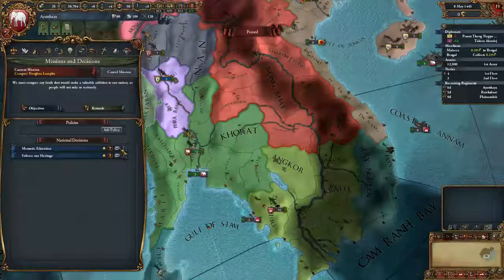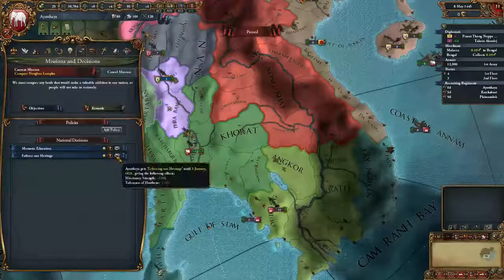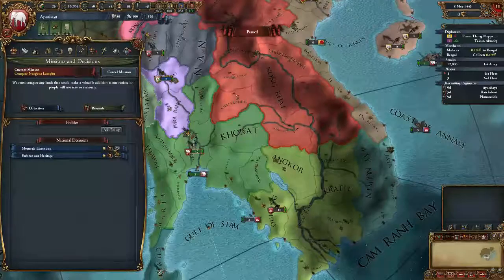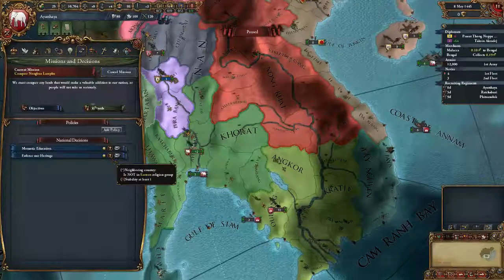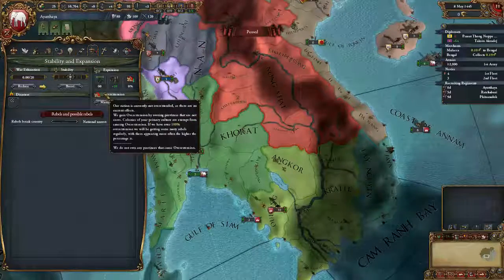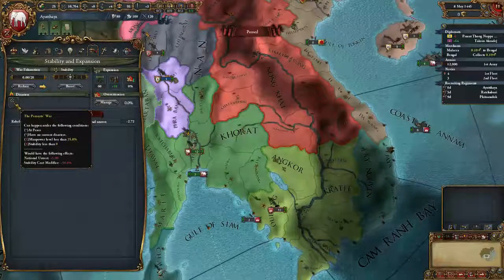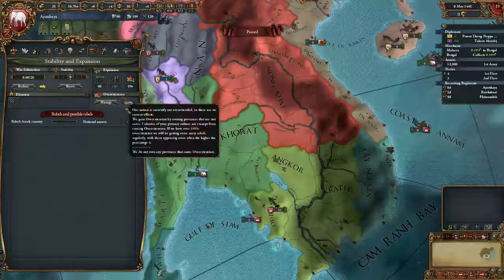What national decisions do we have at the beginning? We can accept a culture. Yeah, missionary strength, basically, which we don't care about yet. We need a theologian, and we have to have stability at least 1. All right, so that's the same. This is the same. For the most part, I don't think there's any changes here.